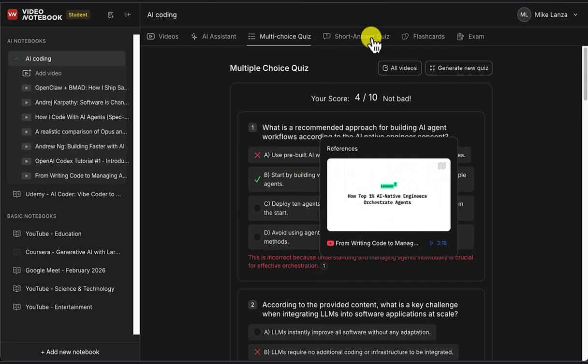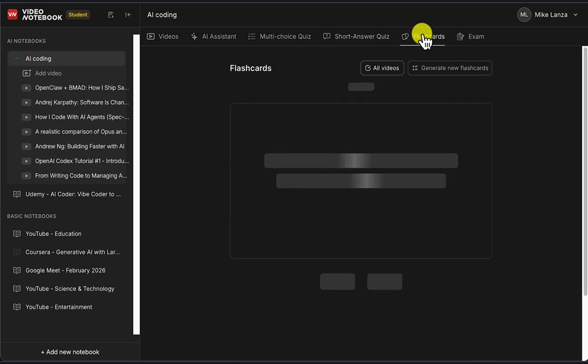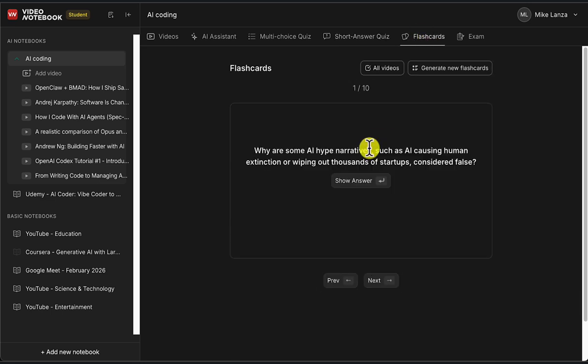I can also take a short answer quiz, same thing. I get immediate feedback, I get an immediate grade, and then I could use flashcards as well to test my knowledge of the topic. And I could show the answer and go from one to the next.